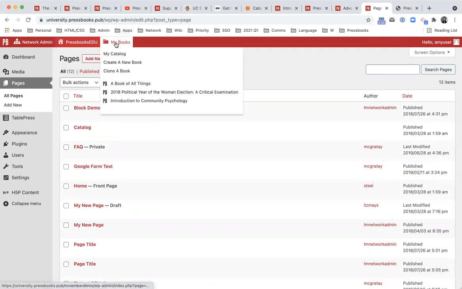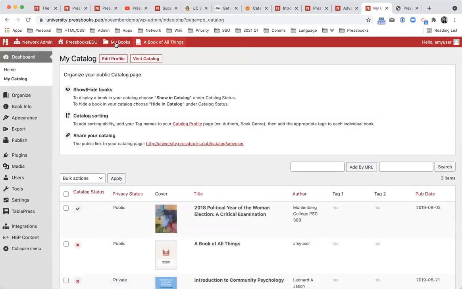Next, I will go into My Books. So My Books is where all of your books are stored. By default, you as the network manager will have access to every book in the network. And I'll show you what that means when I show you the network admin panel.